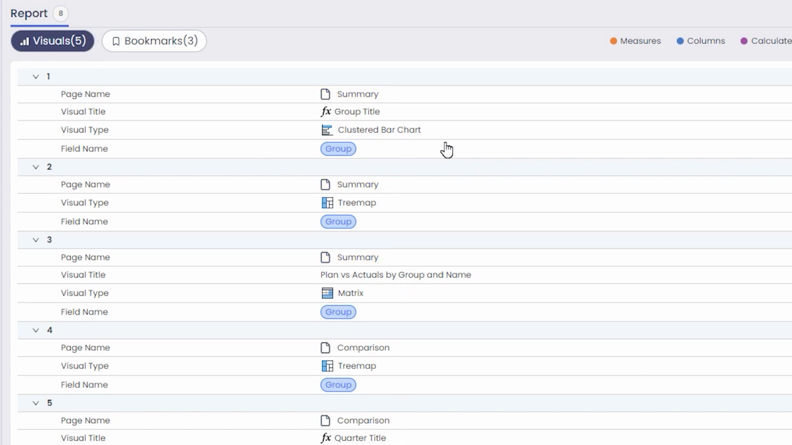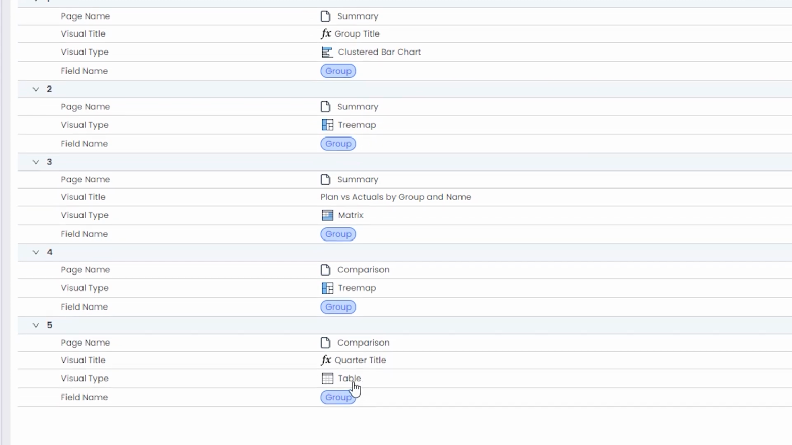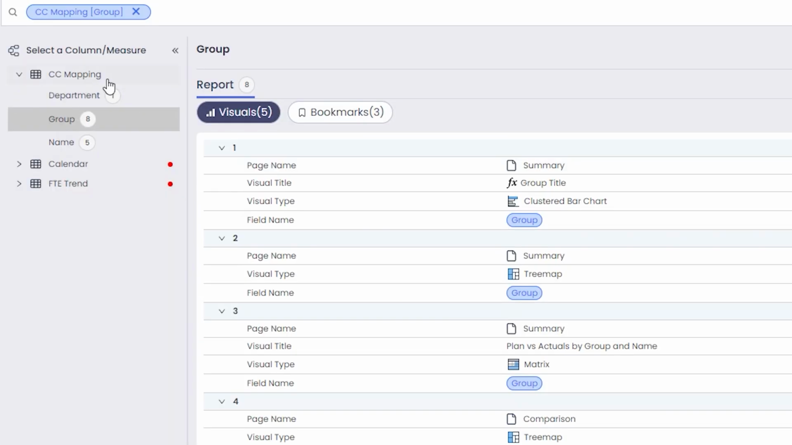Along with the page name, this is also telling us that the group field is being used in the clustered bar chart on my summary tab. Likewise, it is telling us that this is being used on a tree map here in my summary tab. And then on my comparison tab, I have this appearing on my table. Within the CC mapping table, there are 3 different fields that are available. And I can see that all of them are being used in one or the other visual.